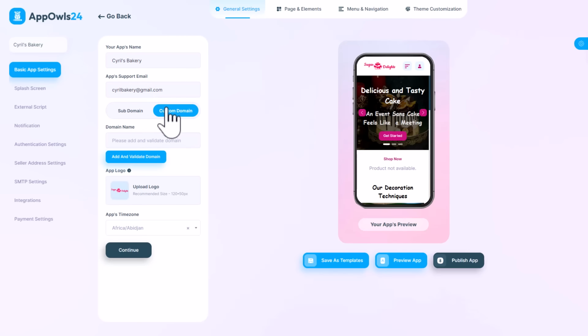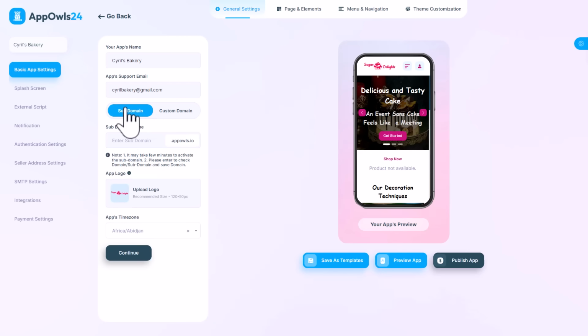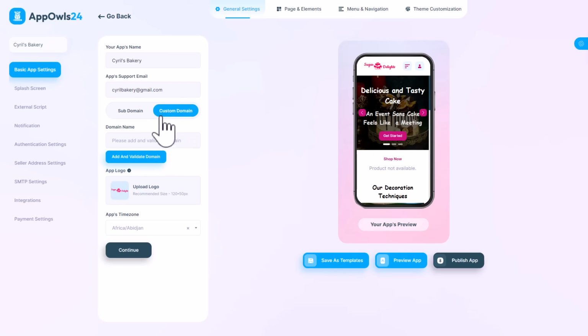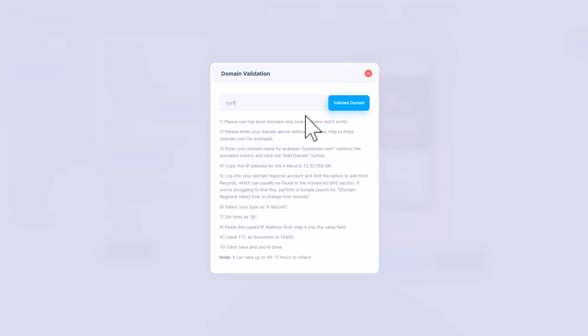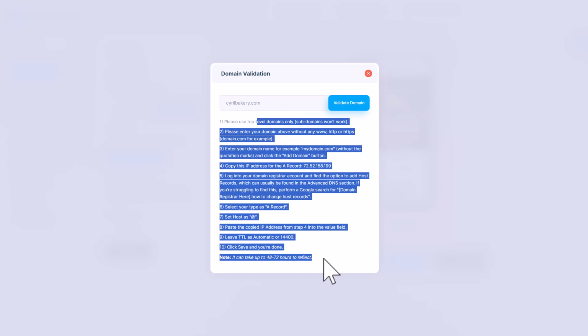And since this product has to be hosted, right, it's a website inside, it's working on a server, so you have to host it somewhere. So AppOwls24 actually manages that hosting. You don't need to host it yourself, but you can either choose to host it on a subdomain like this, Cyril Bakery. But if you've got your own domain, if you've got your own website, you can just use a record. The instructions are actually quite clear in here. If you just click on this button, it'll show you how to do that. So if you have a website of your own, you can just add and validate like cyrilbakery.com, and then just make sure you do these actions.